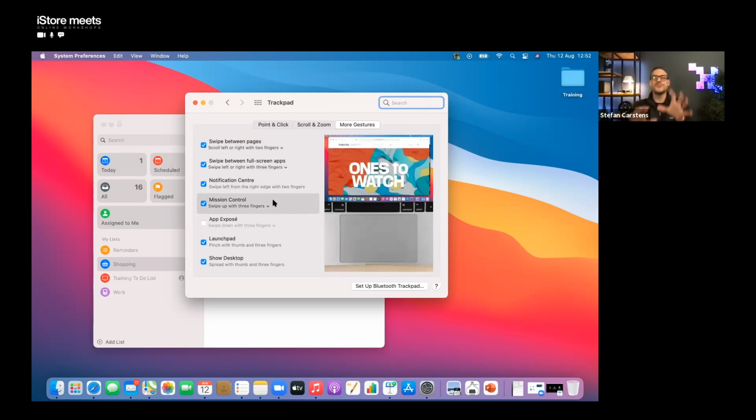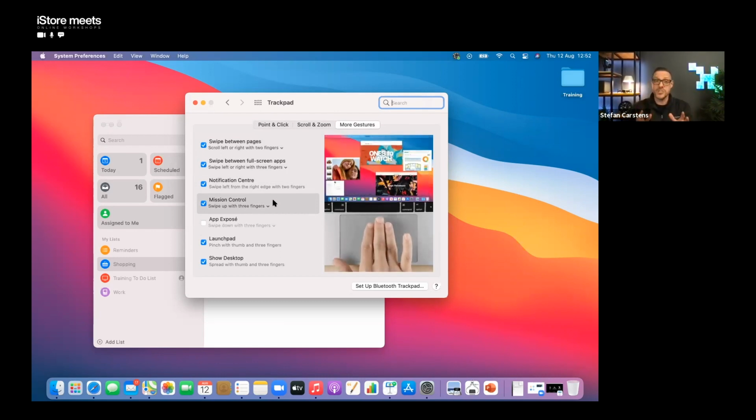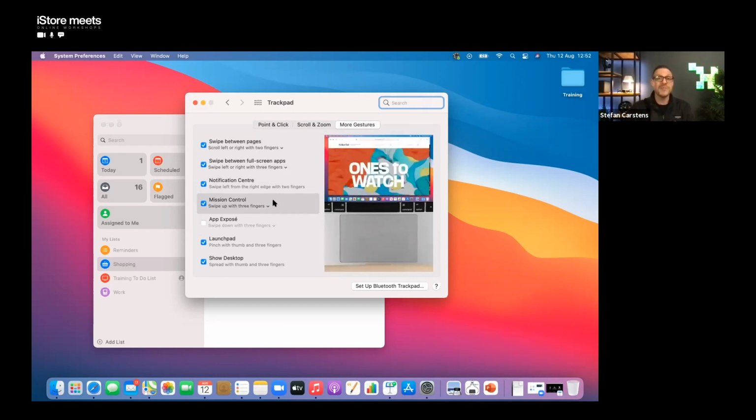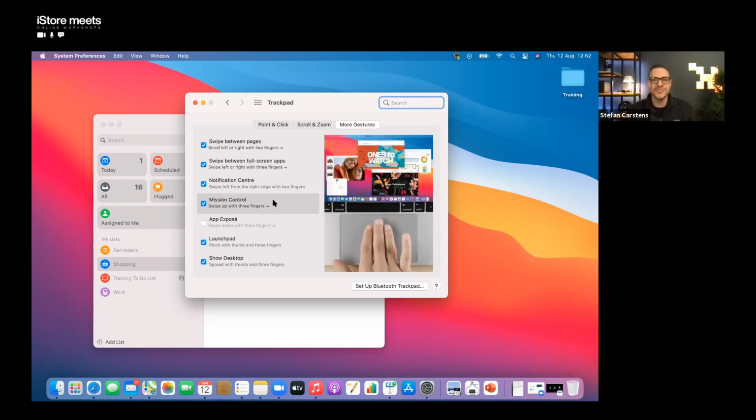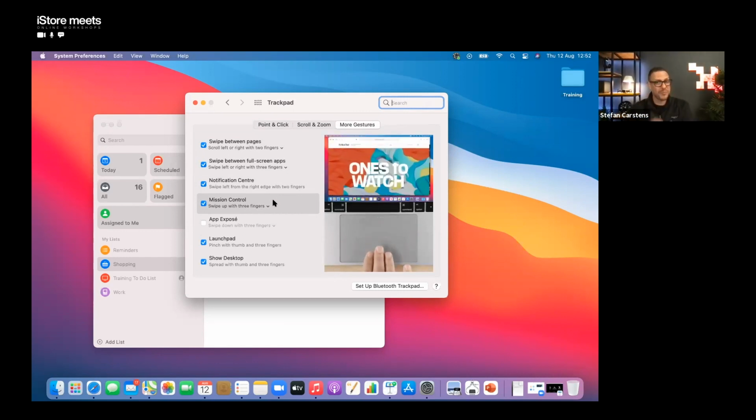It's easy to get used to all of these amazing gestures, guys. And I promise you, if you master the trackpad with all of these gestures, you'll never want to use a mouse ever again. That's a promise.